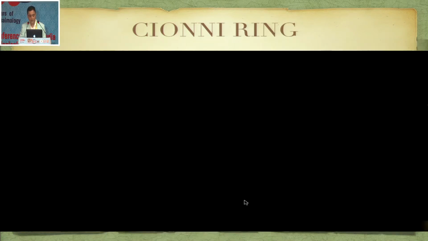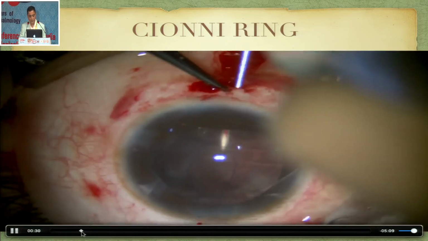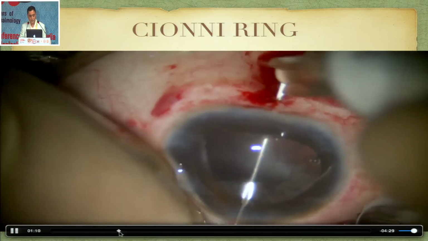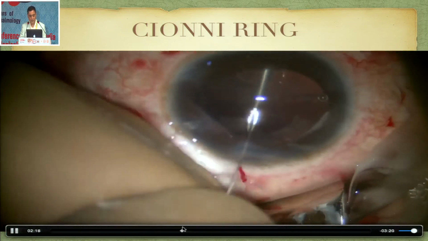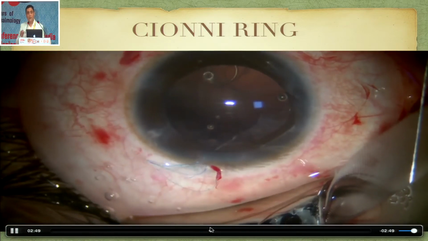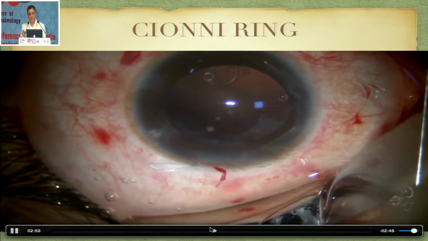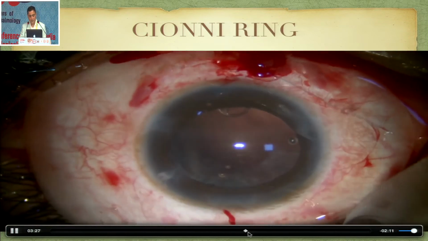Once the 2 strings are out, you just go ahead and do a railroad technique. You can see that I'm doing a railroad technique with a 26 gauge needle from one side, the 9-0 Prolene from the other side, come out, and then again the other needle coming and get the other needle out, and then you just go ahead and tighten it. So this is a CIONNI in a hypermature cataract, doing a femto, and then a phaco, supporting the bag, then tightening the suture, and then placing the lens in the bag itself.